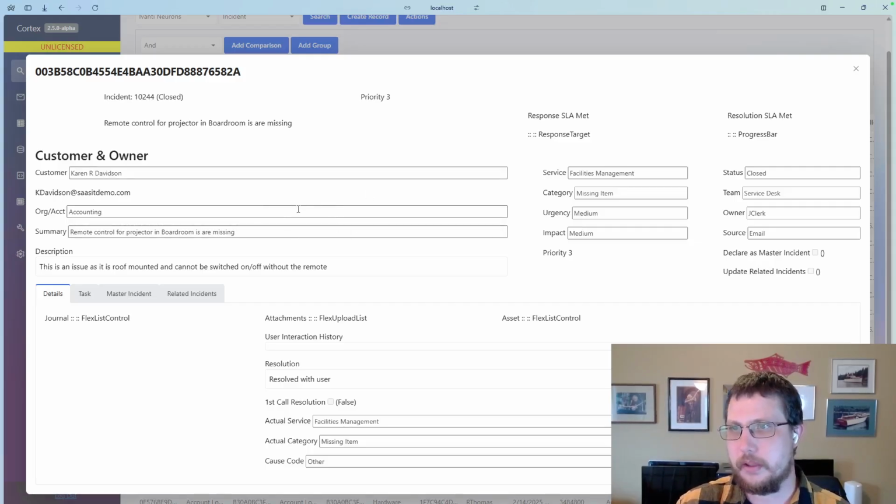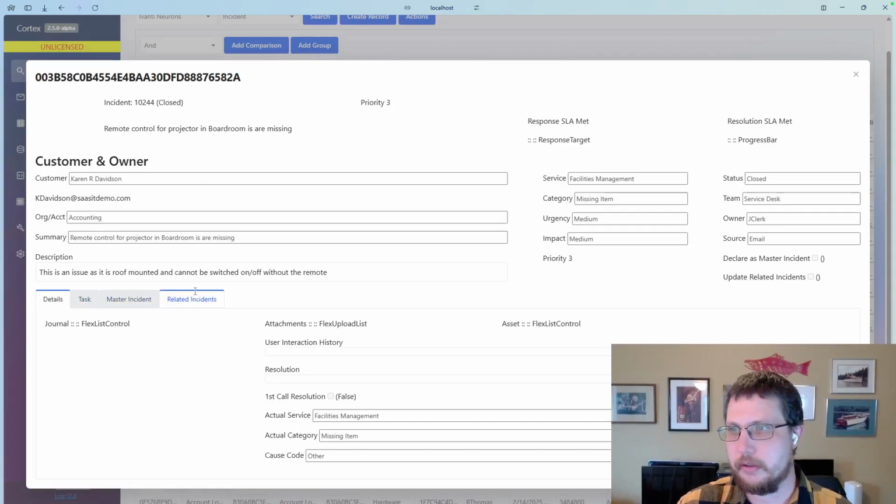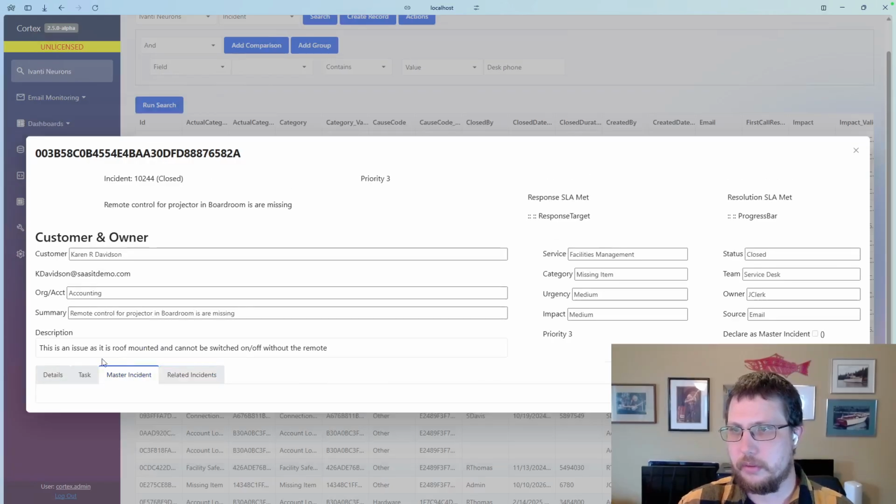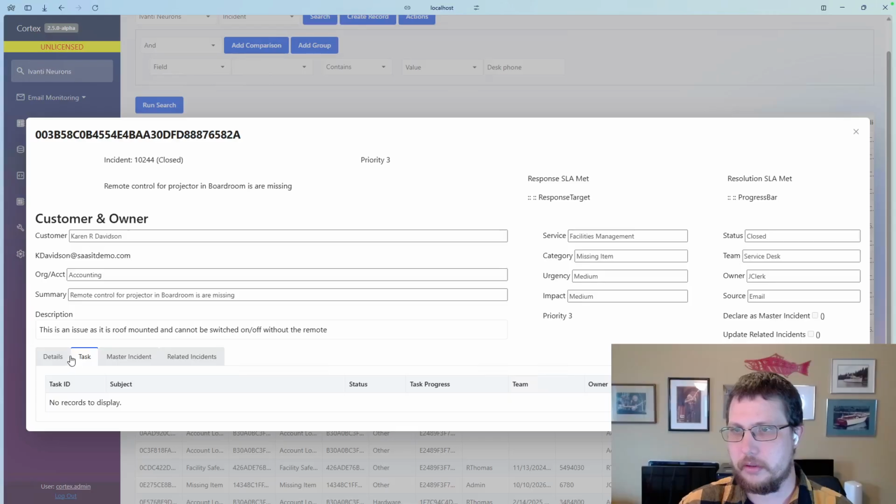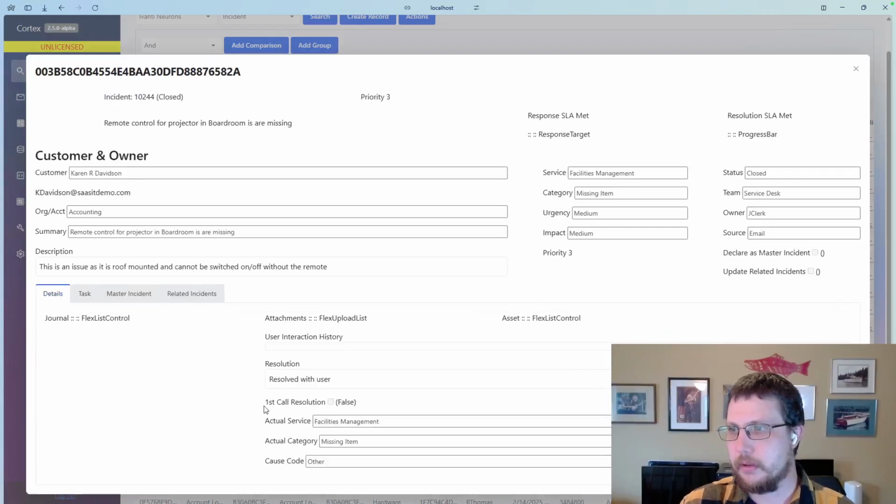This is all pulling from the incident record. All of these related items are pulling from their appropriate records as well. There's no master incident and so on and so forth. But we get to see all of the data pulled directly from the Ivanti database and displayed pretty much exactly the way you would expect to see it in Ivanti.